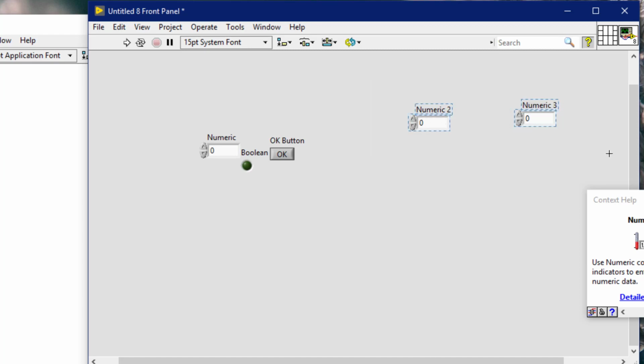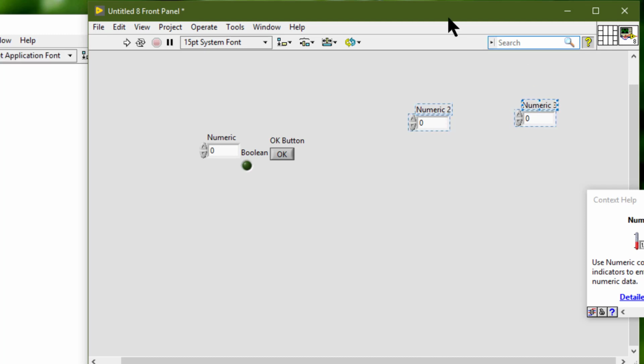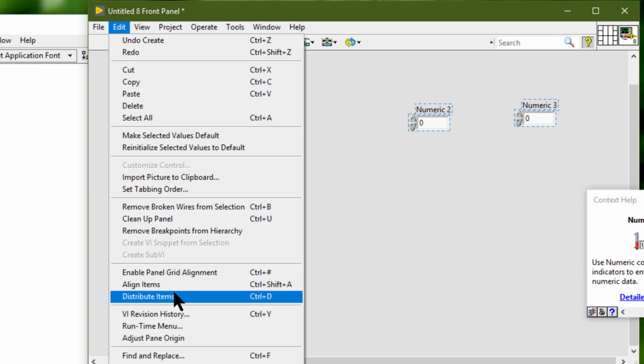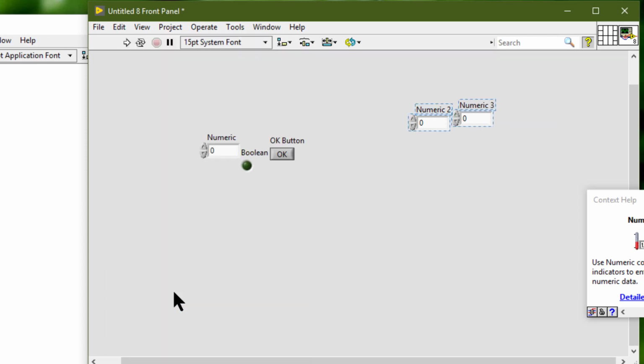To repeat a distribution operation on another group of objects, we can press the Ctrl and then D, as in dog, keys. Let's undo. And we can also select from edit item, distribute items to repeat a distribution operation on another group of objects, which is the same as pressing Ctrl-D.